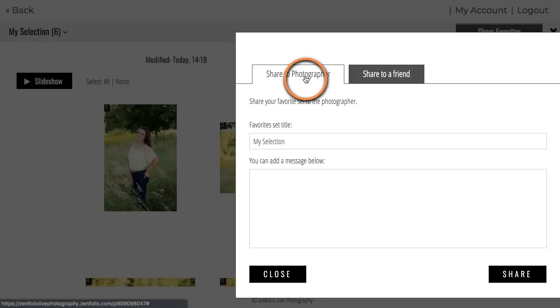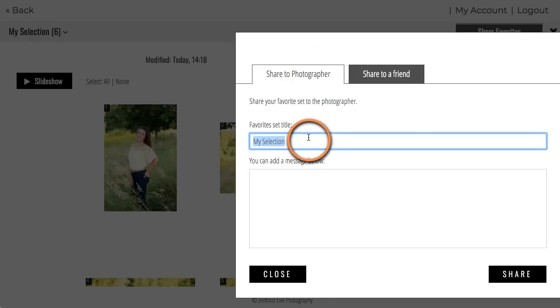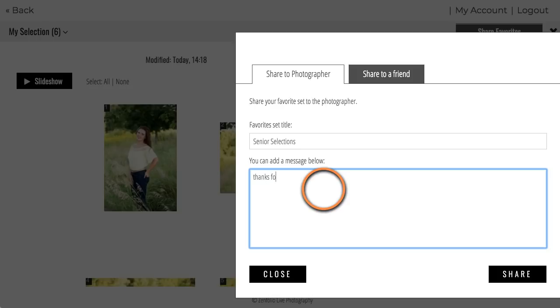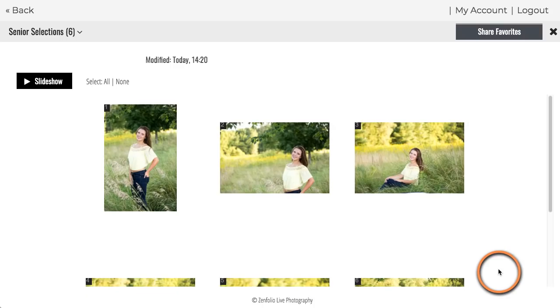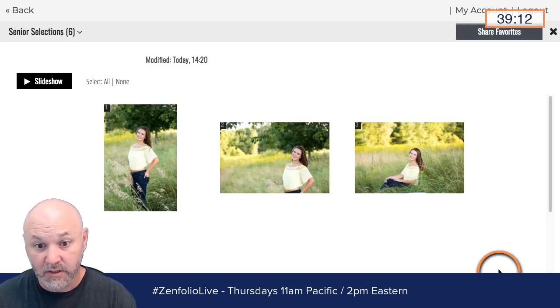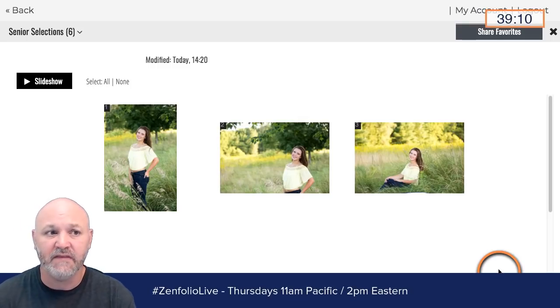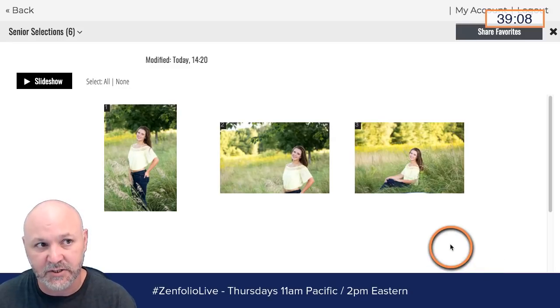And so all I have to do is come in here and say, senior selections, whatever I want to put in here. If I want to add a note like, thanks for the fun session, can I get these in black and white? Your client could do something like that, and then they hit share. And when they do that, you, the photographer, are going to get an email. You're going to get an email notification, and then you're also going to get a notification in your account.